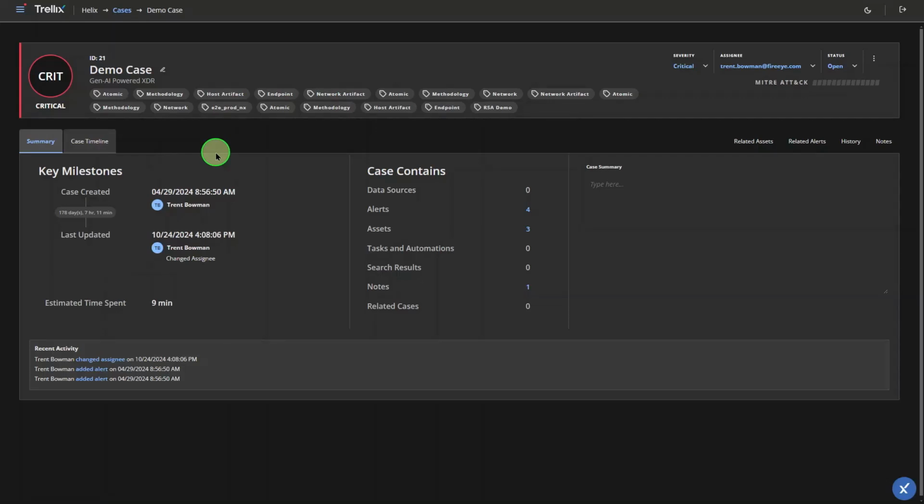Again, this is a Gen AI powered XDR case that I've come up with as a demo example. It is critical. You can see some of the tags that we've applied here, whether it be methodology or endpoint alerts that are correlated in here, network alerts that are correlated in here, whatever it might be. On the top right, you can assign it a severity. So maybe after I'm done investigating, I want to lower that severity or raise the severity. You can do that right from the case. I've assigned it to myself here. The status is open.